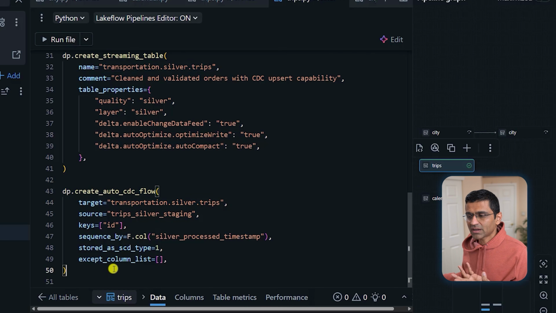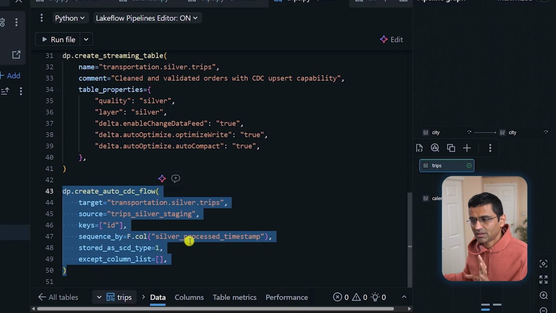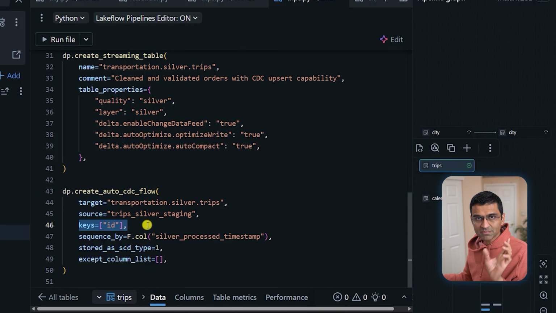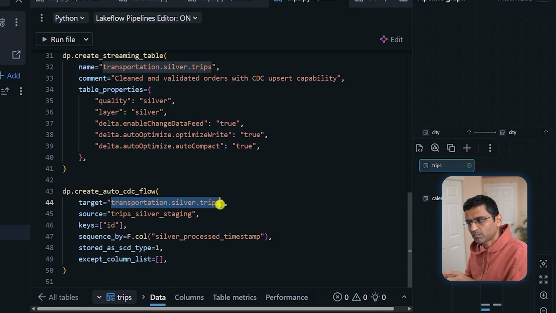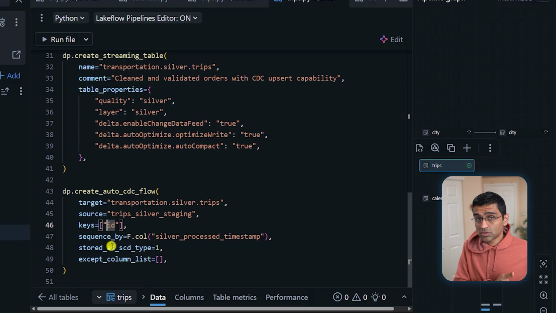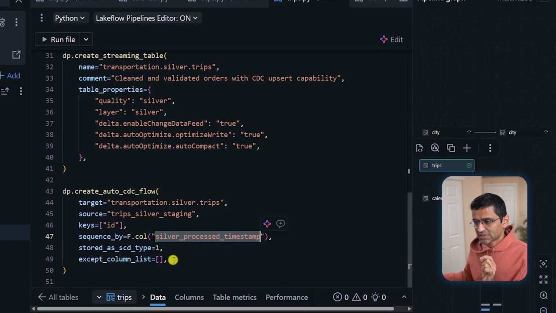But using Spark Declarative Pipeline, it becomes very easy. See, in just one line, now you can say, okay, this is my key. And by the way, this is an array. So you can have multiple fields also. Okay. So this is my primary key. For this, if you find a record in this particular table, then update. If you don't find it, then insert. Okay. It tackles the other issue as well, which is out of sequence. Sometimes the records are out of sequence and you want them to be sequenced by this silver processing timestamp.